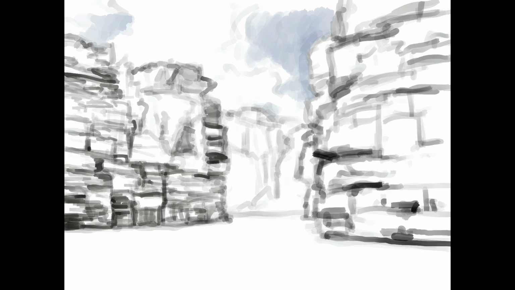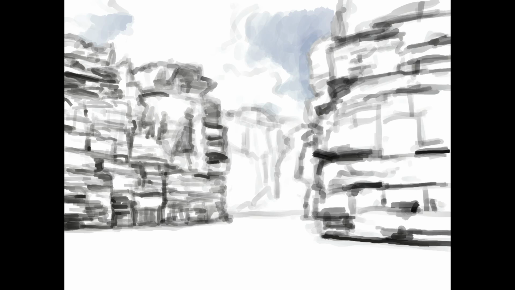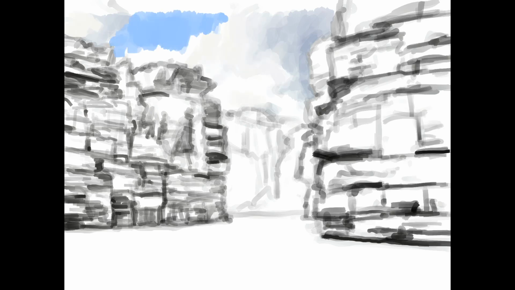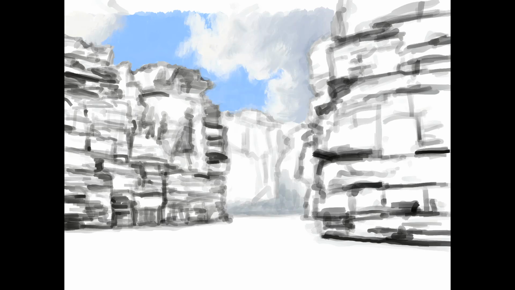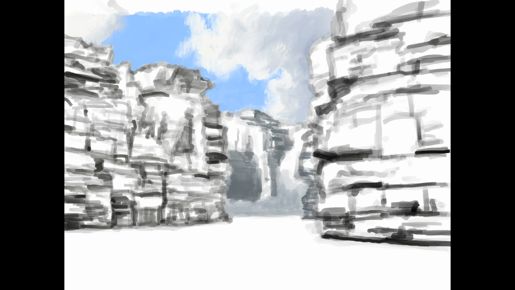And then next I started to create a tonal dynamic within the scene by using the occlusion shadows within the cracks and fissures of the rocks. I then marked in the cloud highlights and the sky. The distant waterfall is the main area of interest in this digital painting.